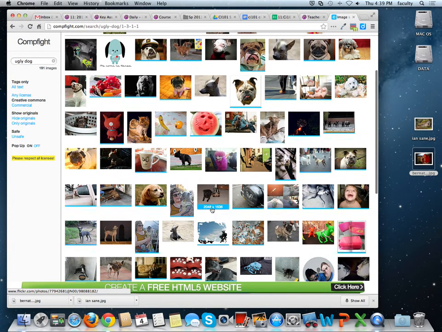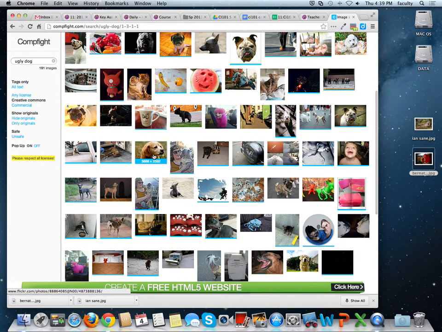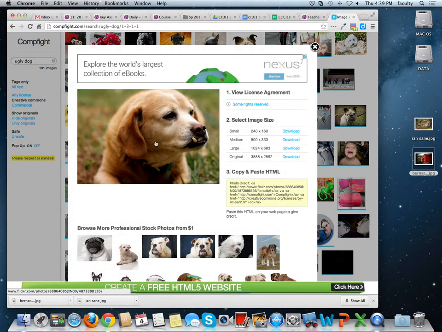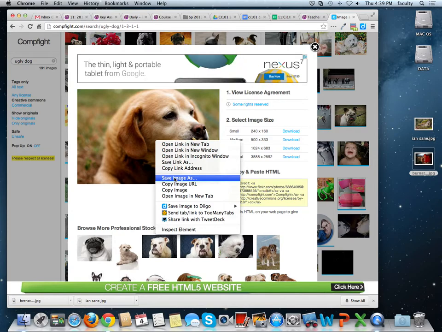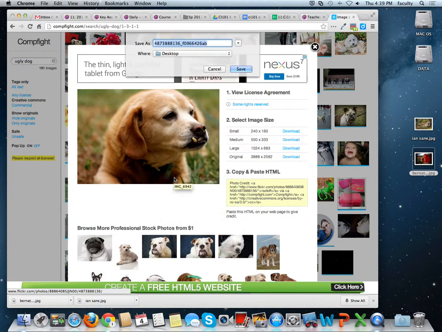So I'll find myself a picture of an ugly dog that I want to use. I'm going to click on it, then right-click on the picture and choose Save Image As. It might say something slightly different if you're using a different browser. I'm using Chrome. I'm going to save it to the desktop, and I'm going to rename it.